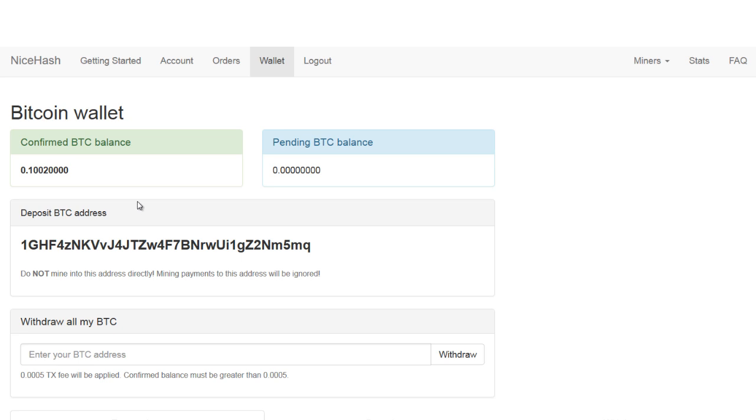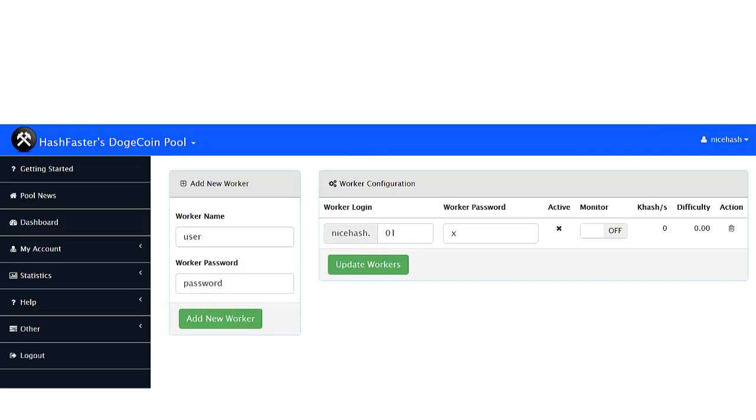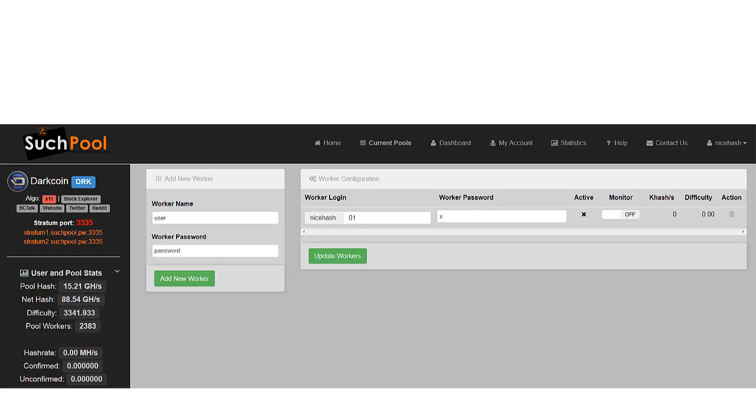Once you have bitcoin on NiceHash.com, you can pretty much mine anything you want regardless of the difficulty. You have such massive hash rates available to you. So I chose Doge and Darkcoin. They're two completely different algorithms, so they should prove a good test of NiceHash's capabilities.